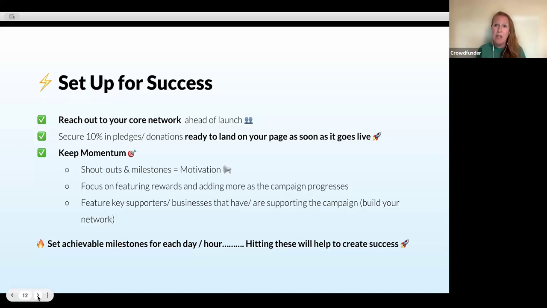That's going to be colleagues, fellow volunteers, anybody that has a real personal vested interest in what you're doing. If you can, secure up to 10% of your overall target from that core network. So many successful projects are heavily supported by people that are close to the project. They will not only get behind the idea, so the campaign and the project itself, but they also get behind the people involved in it. So that's you guys as project owners. So if you can, try and secure that 10%.